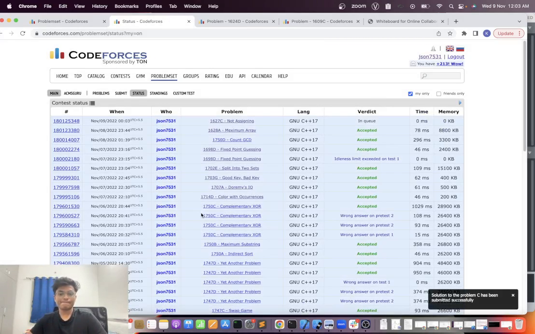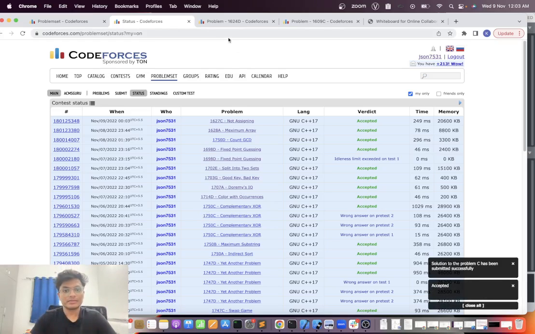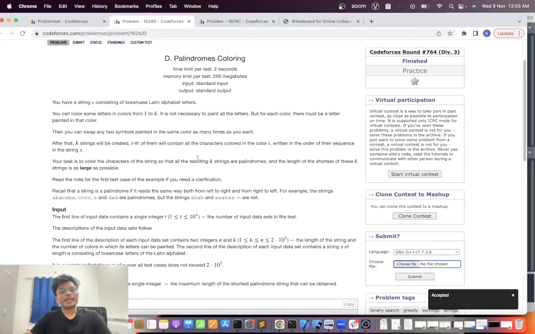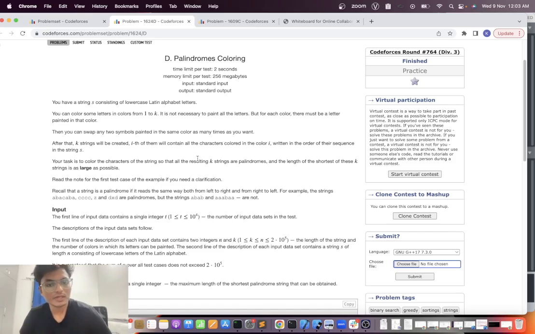Here we go. This is the third problem. Palindromes coloring. So you have a string S consisting of lowercase Latin alphabet letters. You can color some letters in colors from 1 to K. It is not necessary to paint all the letters, but for each color there must be at least one letter painted in that color. Okay.